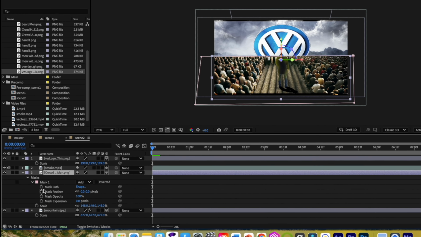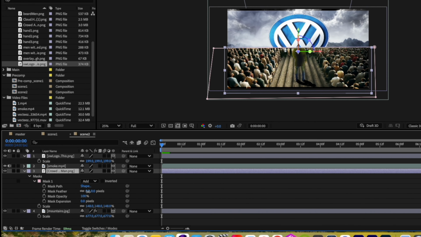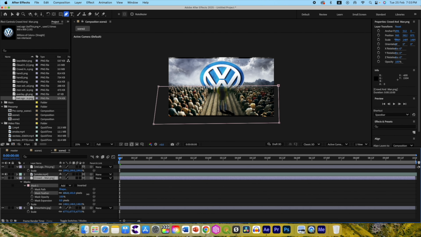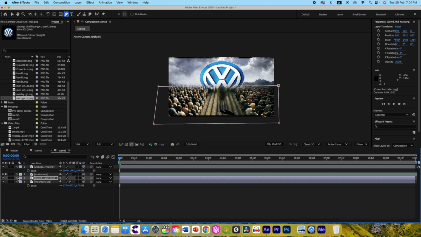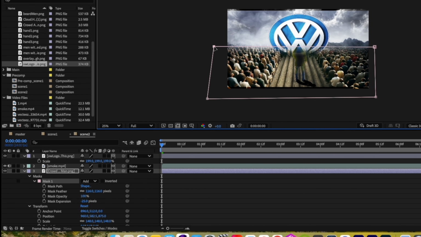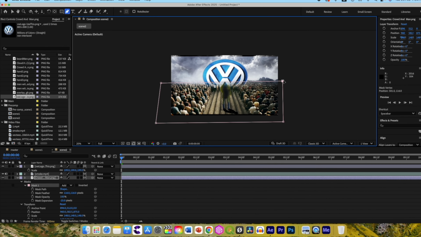Then open the mask and increase the mask feather. You can play with the value around 100 or so till it merges with the logo. If the edge straight line is visible, then you can use mask expansion to decrease it so it has a minus value. You can select the mask and increase or decrease it.